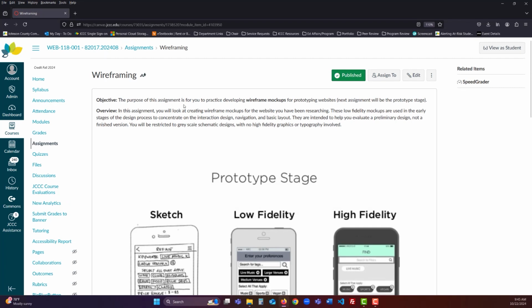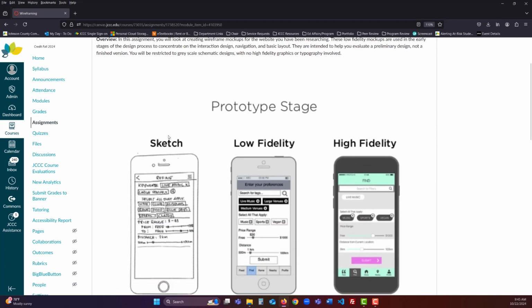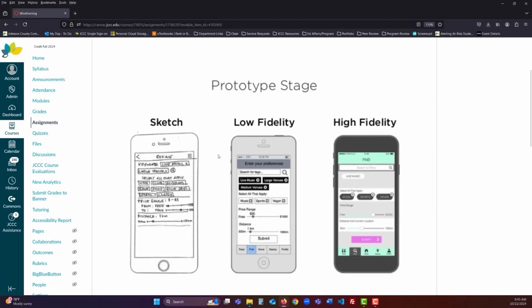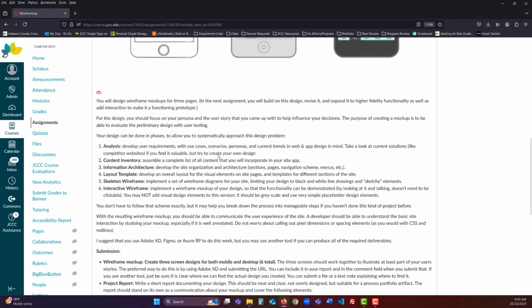All right, so the purpose of this assignment is for you to practice developing wireframe mockups for prototyping. In this assignment, you will look at creating wireframe mockups for the website you've been researching. These low fidelity mockups are used in the early stages of the design process to concentrate on the interaction design, navigation, and basic layout. They are intended to help you evaluate a preliminary design, not a finished version. You will be restricted to grayscale schematic designs with no high fidelity graphics or typography. So don't worry about the font, don't worry about the colors.